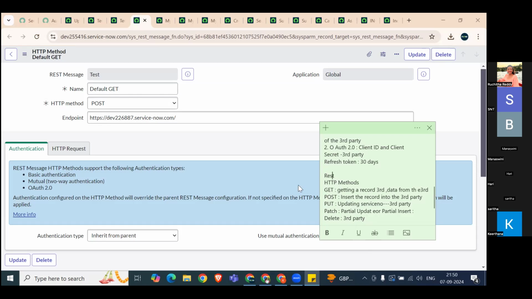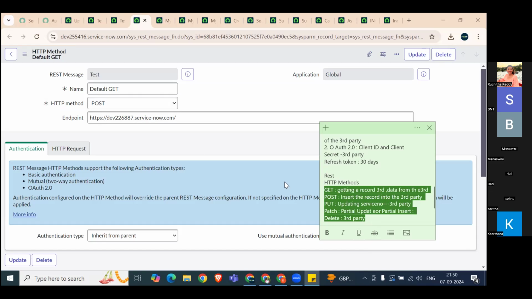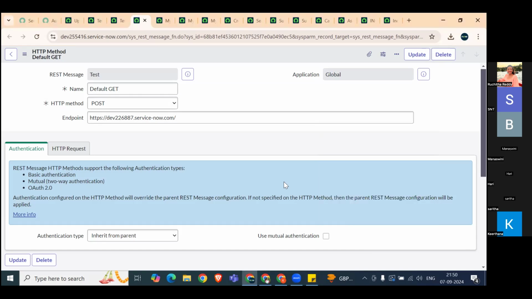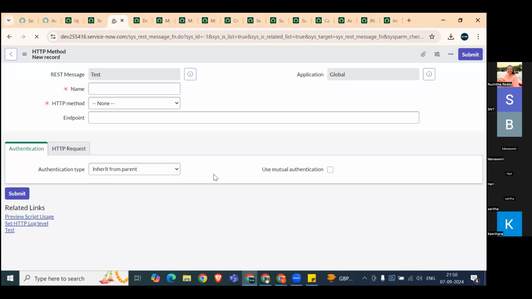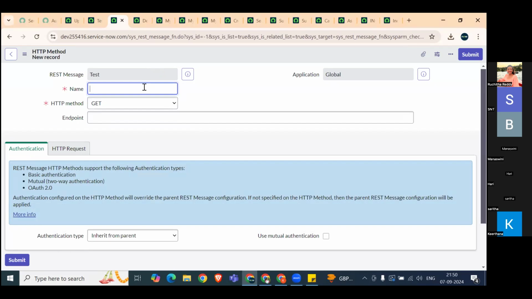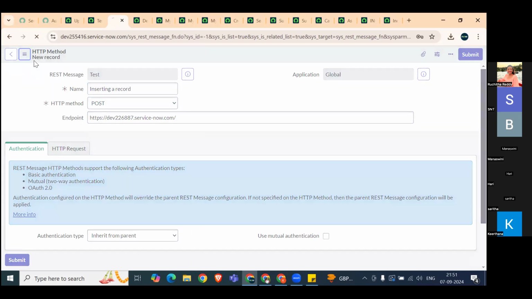Up to this, is it clear? What are these methods? What does that do? Yes. Now let's do a quick example. Let's say for the post method, or inserting a record. Post and the endpoint. Let me save this record.